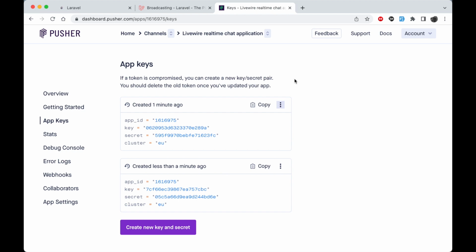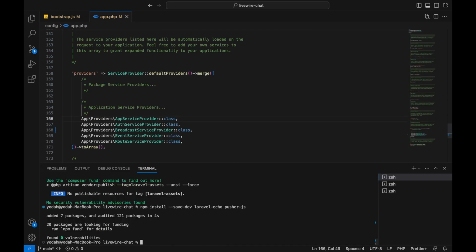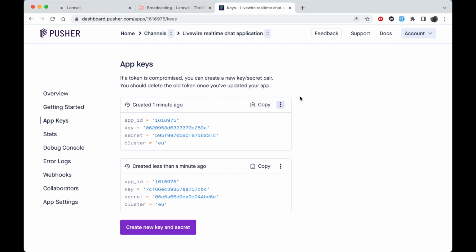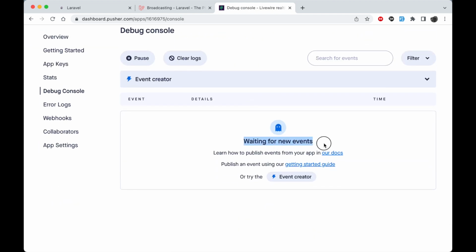Right, so now we should go back to our application. Let's close the env. In here we have to restart this npm run dev. So you just click Ctrl C there and then run this command again so it can install Laravel Echo to our front end compiled files. Alright, now we have to test if Pusher is actually installed. How we're going to do that? The easiest way right now is for us to go to the debug console. Well, in here you can see it's waiting for new events.